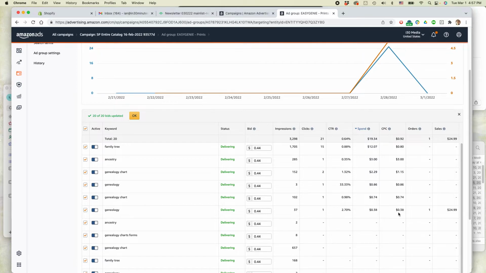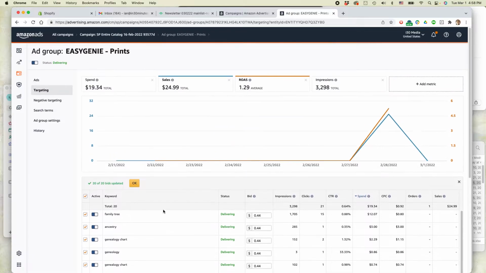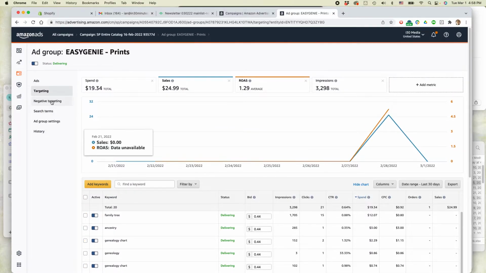This 44 cents is actually a little bit more than what the current CPC is for this particular keyword. So that might be a good thing. So I'm going to click OK. So that's the first part of my optimization.